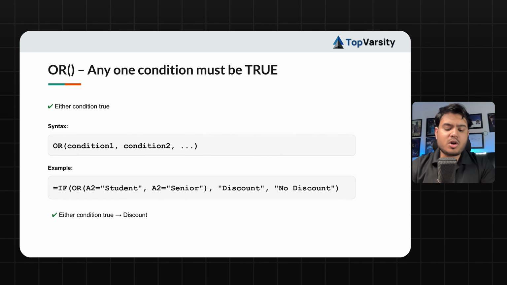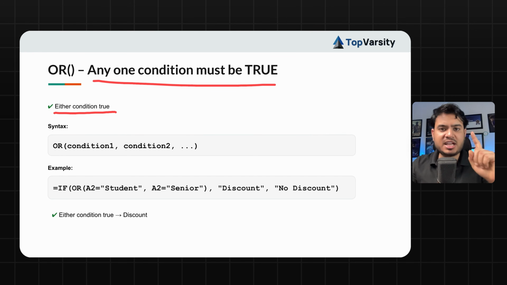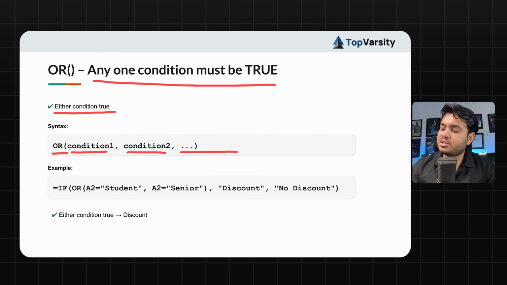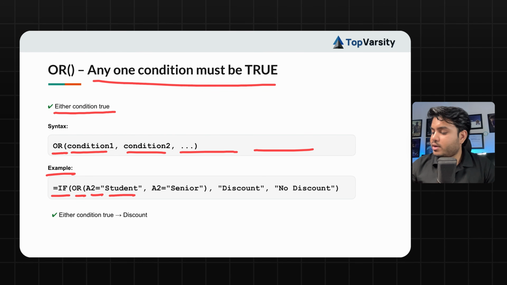So next is the OR condition, where at least one condition should be true. Either condition, a single condition, should be true. The syntax is very simple: OR, condition 1, condition 2, condition 3, condition 4. You can write like this. And as an example, I have given: IF OR A2 is student, or A2 is senior, then write discount, or no discount.